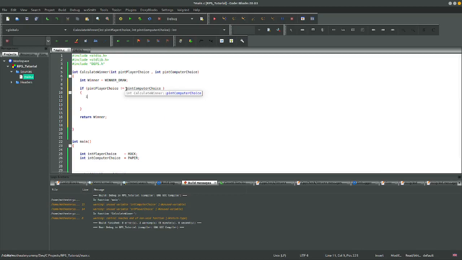So we've got to say, well, if the player choice equals rock, then we're going to do something. So let's get that right first. Basically, if the player choice is rock, then we've got to worry about the computer choice, haven't we?